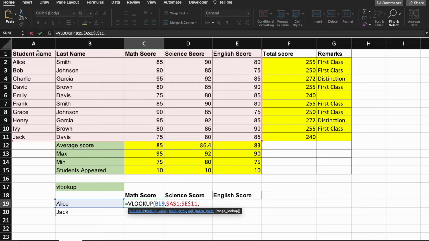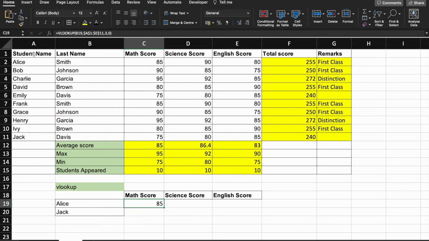So we need max score. So Alice, the student name is in the first column. So student name, then second column is last name, third column is max. So it is the third column. So we'll just give 3, and then the lookup: should it be an exact match, or an approximation match? So we'll just give exact, that is 0, false. Then we will close. Let's see, 85. So come here, Alice, and max is 85.